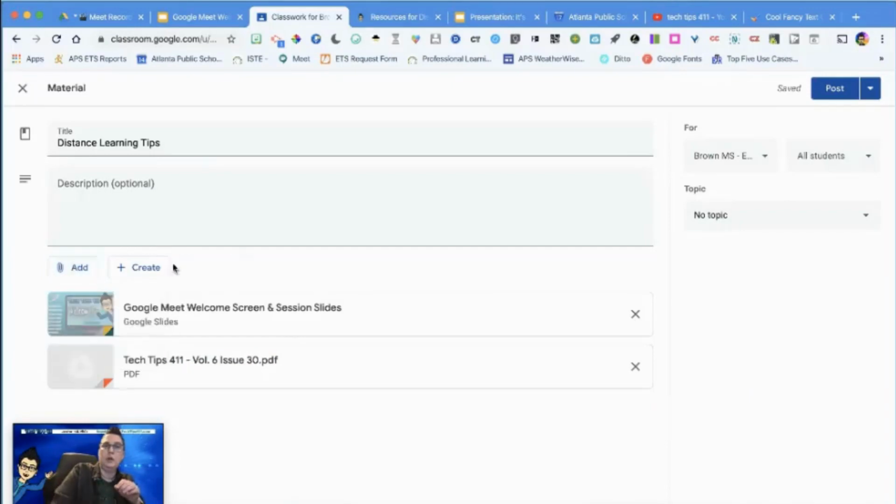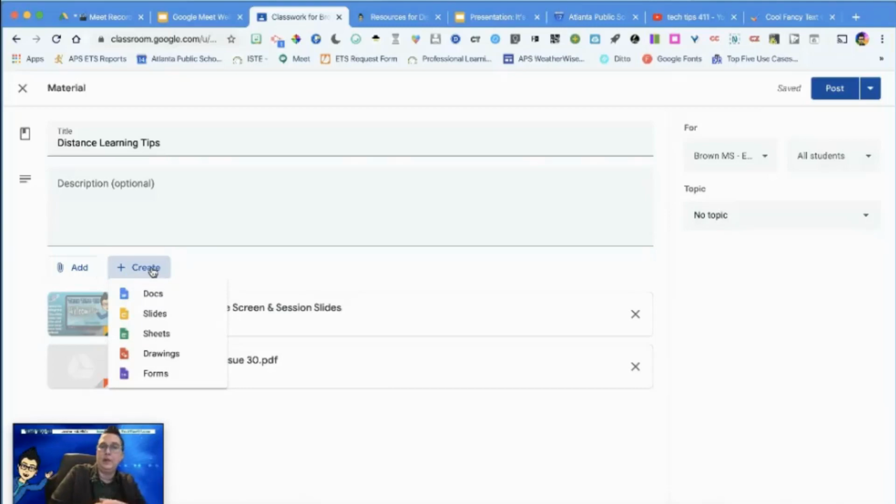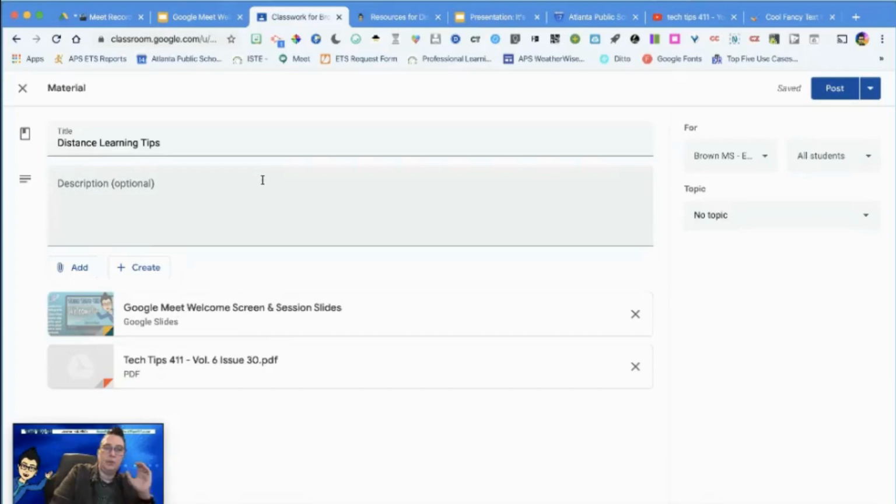Now I can also choose to create. I can create a doc immediately attached to that resource if I want a slides template for the students. Now, if you do a material, it's only going to give them one copy, one access to it. So that means they can see it.